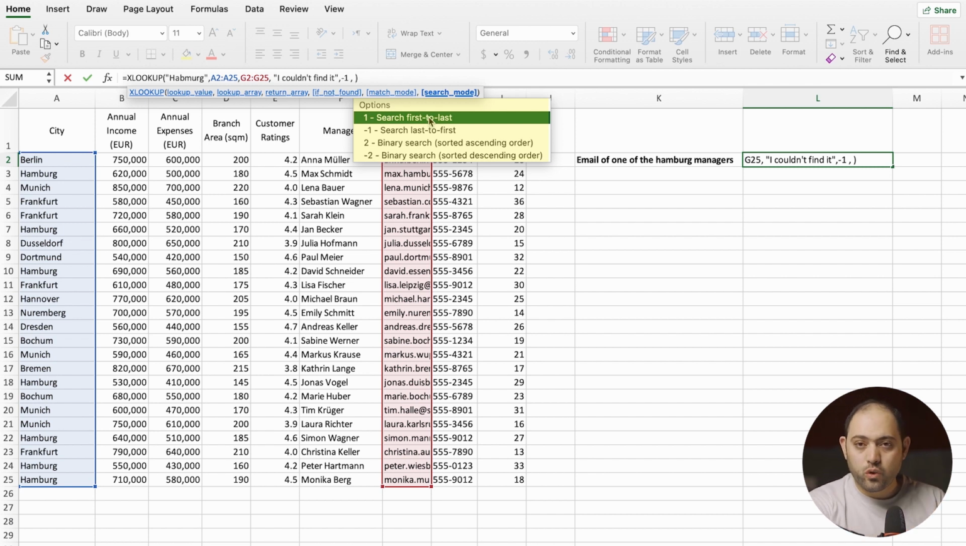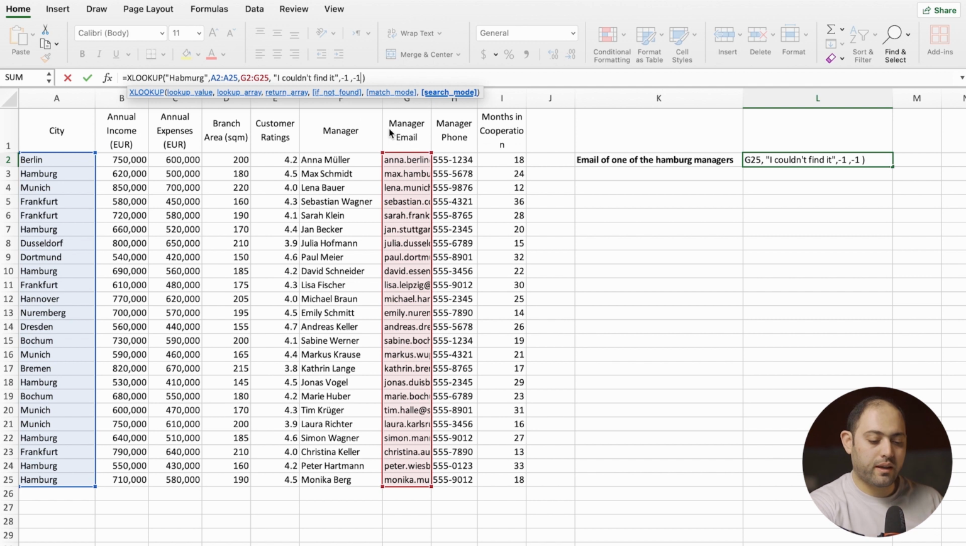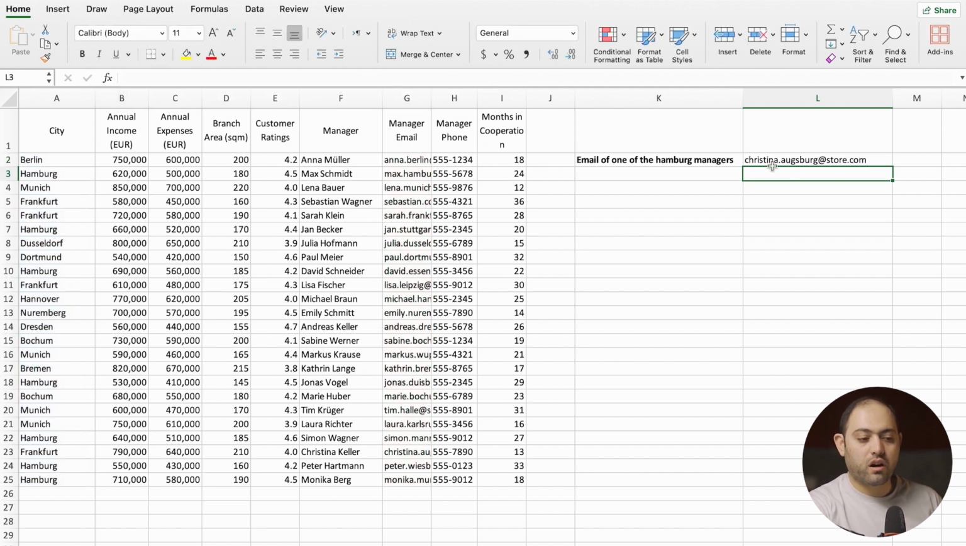So now that we're looking for our value, Excel gives us the option to dictate how the search is done. So 1 will search first to last. It will go from up to down. -1 will go the opposite way around, search last to first, so it will go from down to up. Let's try this one right now. -1 and enter. It's given us Christina Augsburg at store.com. And here's Christina Augsburg, and again it's Frankfurt, but it's the last Frankfurt in the list.